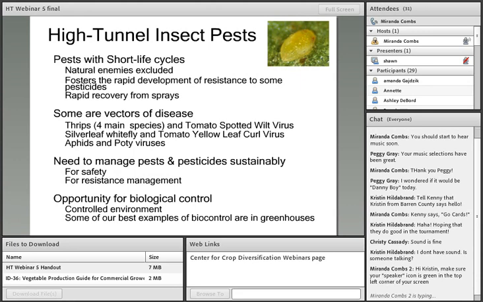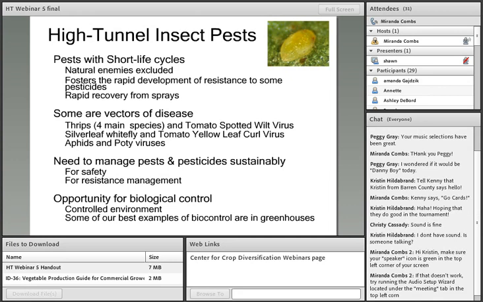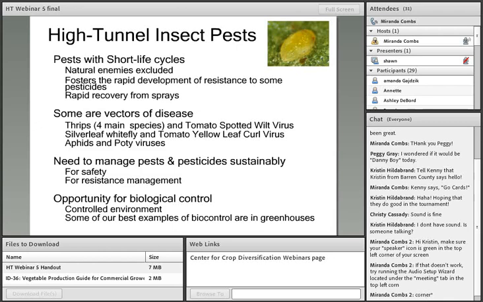Because they have short life cycles, that means that we often have to spray more often for them. It allows them to develop resistance faster to some of our pesticides. They also have the ability with these short life cycles to recover quite quickly after a spray, that is, in another week they can complete another generation in the high tunnel.